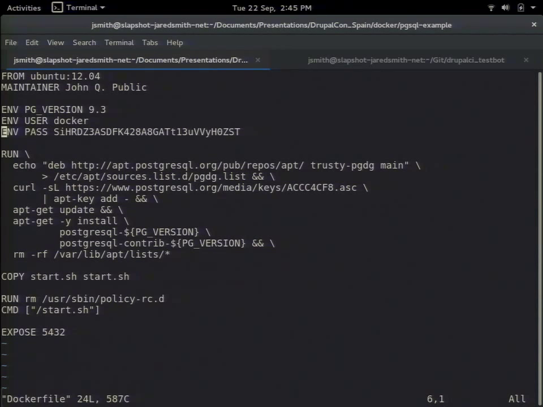There's also the working directory command. Yes, there's a working directory command that you can also use if you want to change into a different working directory before this command runs. So in this case, we're saying, hey, just copy the start.sh file over. And then we're going to run another command to remove this policy.d file. And then we're going to actually run that start.sh command that we copied over. Does that make sense?